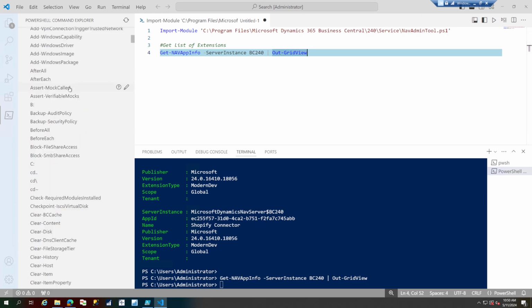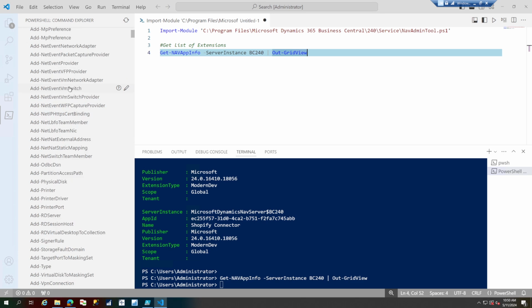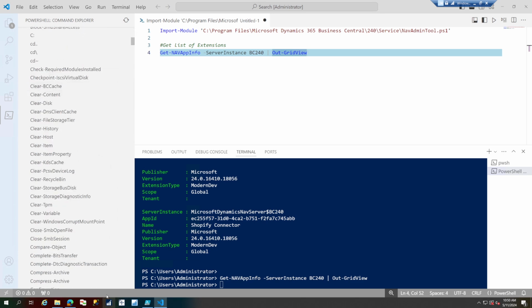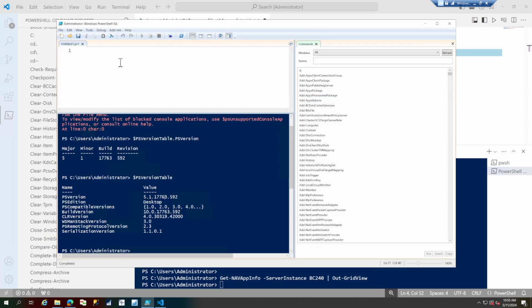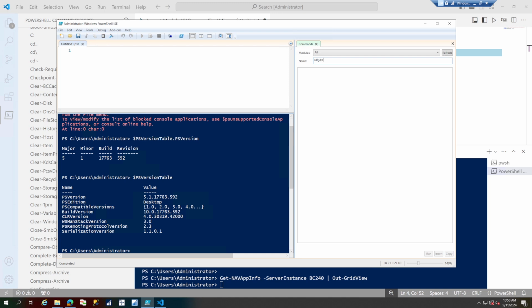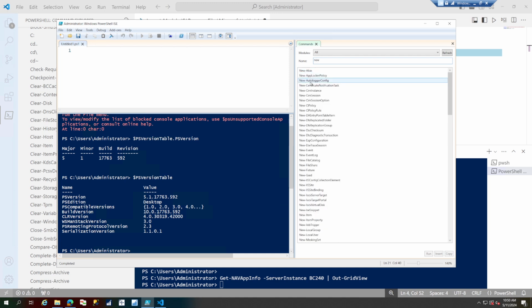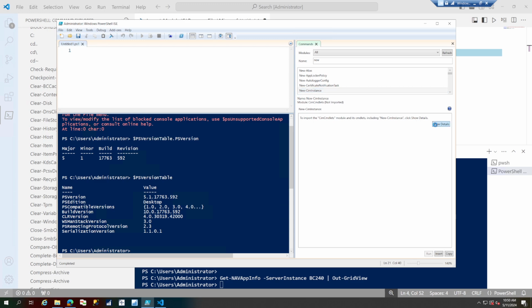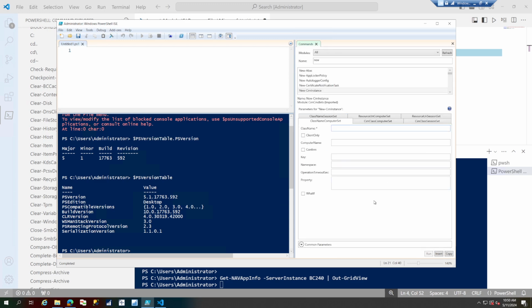I can see all these commands here, but the problem is I cannot search here, which is possible in ISE if you think about it. So if I type certain things, I can search for the commands here, right? And the beauty is that it also shows you what the parameters are right there. You don't have to figure it out by yourself.